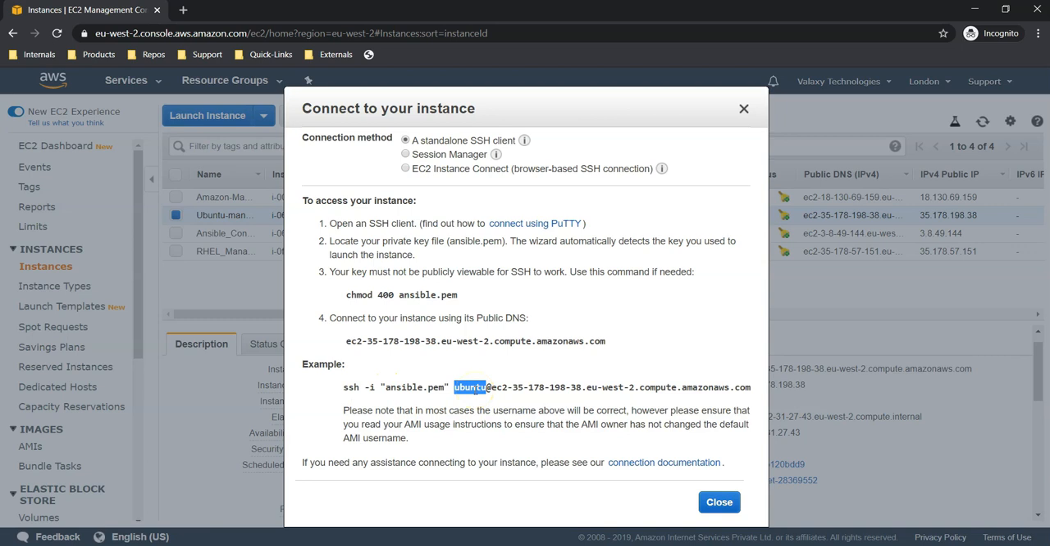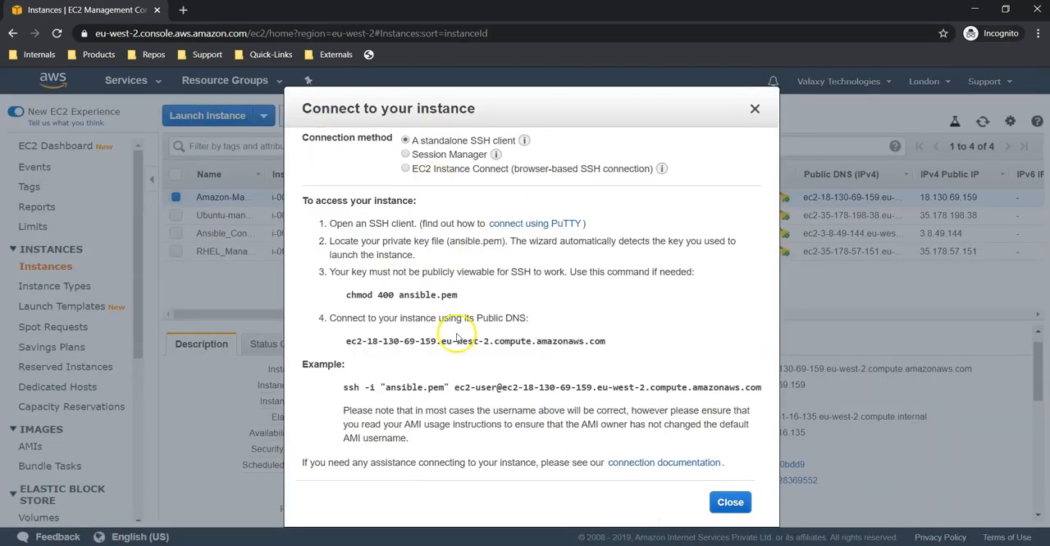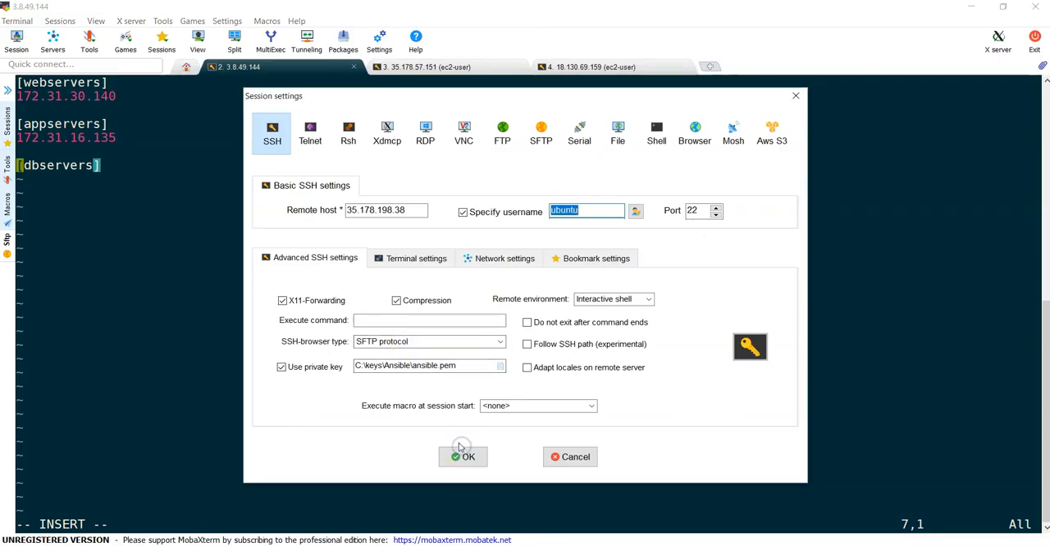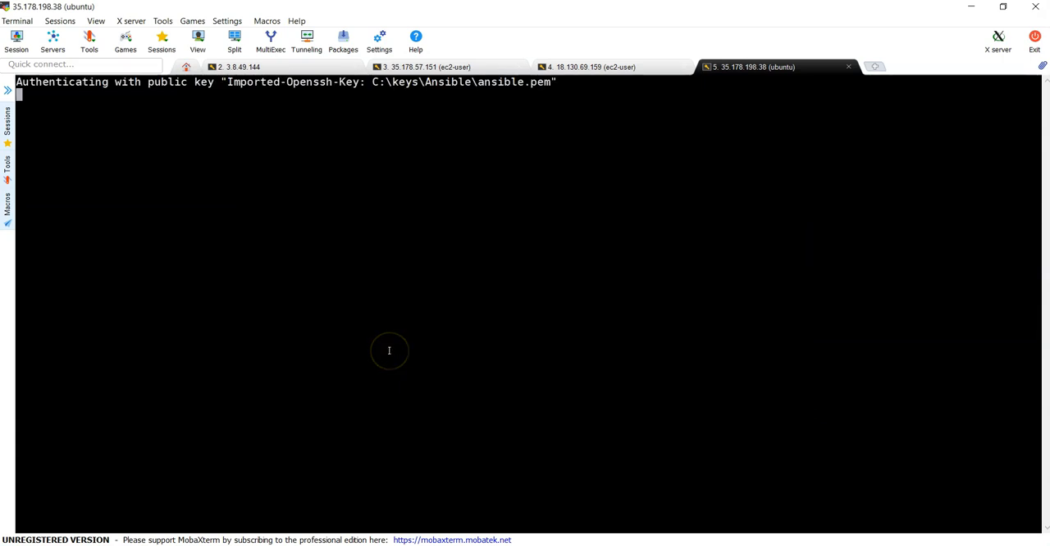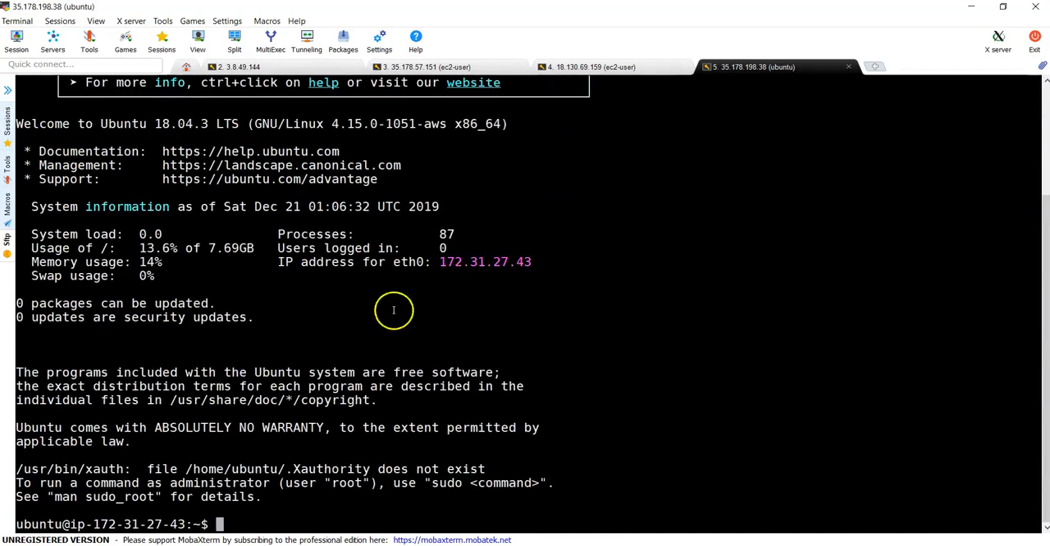This is how we can connect from Linux systems. From Linux systems, we don't need MobaXterm. You only need to provide the path of your ansible.pem file and we can connect to the system. But whenever it comes to Amazon Linux or RHEL Linux, it is easy to use ec2-user. All right, so let's go back and open it. So this is the Ubuntu system and we have logged in as the ubuntu user.